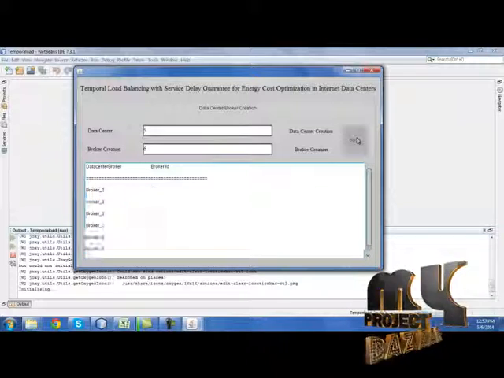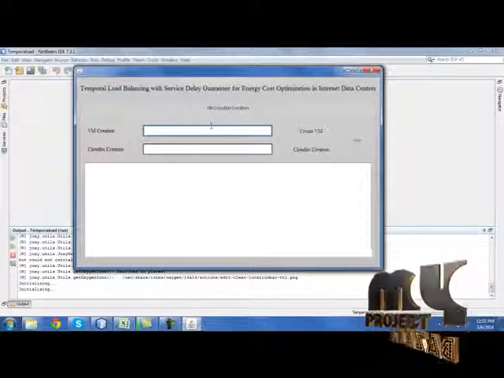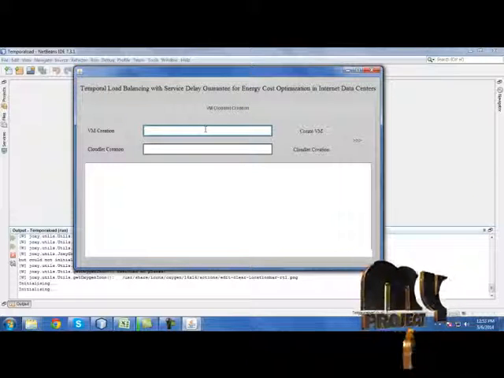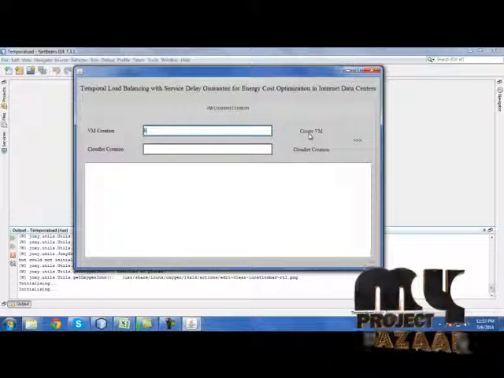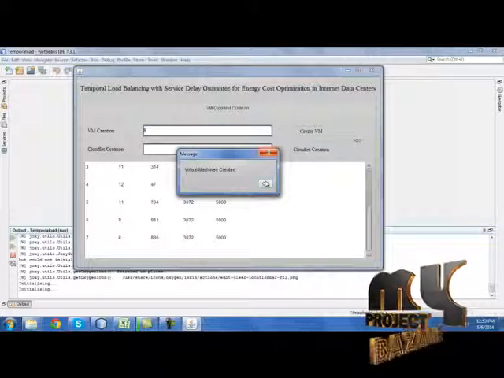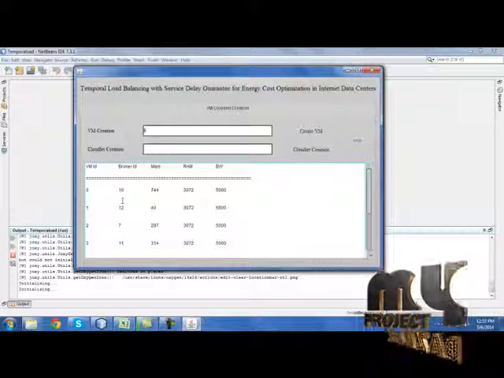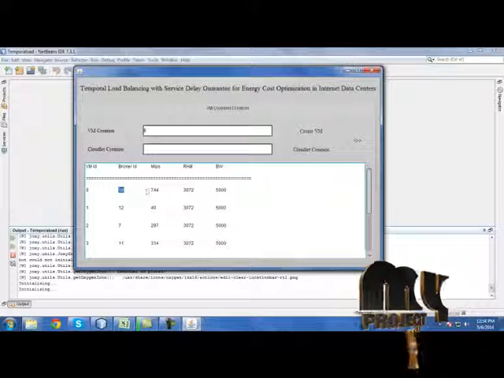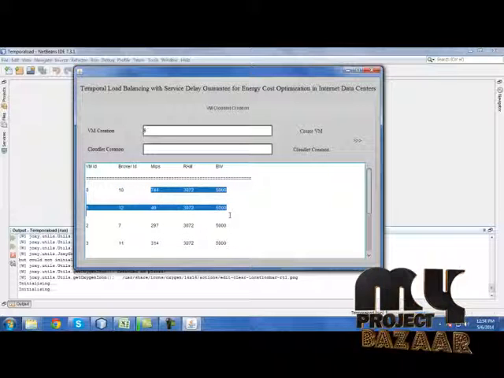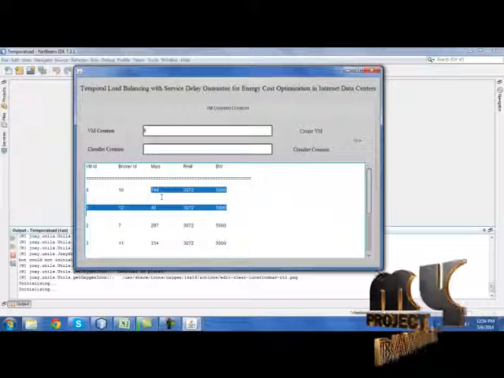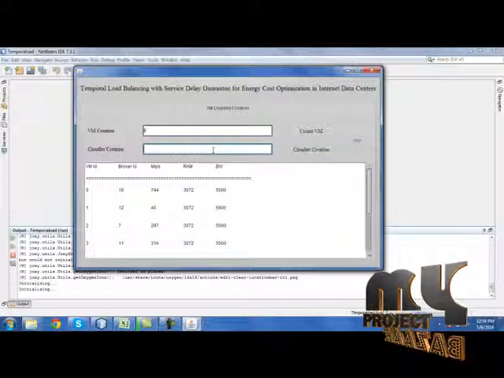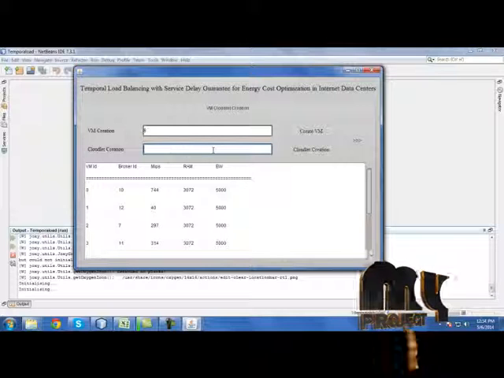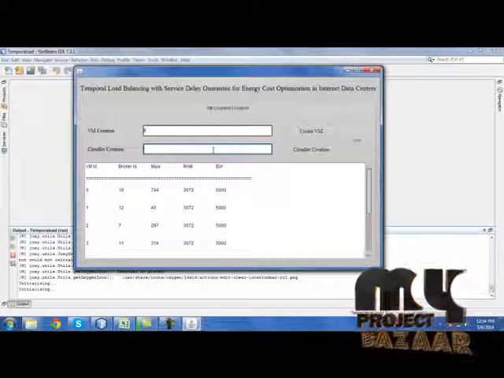Then click next. After creating the data center and broker, we need to create VMs. Click create VM. 8 virtual machines have been created now. Each virtual machine has its own ID, respective broker ID, MIPS value, RAM and bandwidth size. Then we need to create the cloudlets. Cloudlets are instance jobs. Based on these cloudlets only, we can process the remaining work.